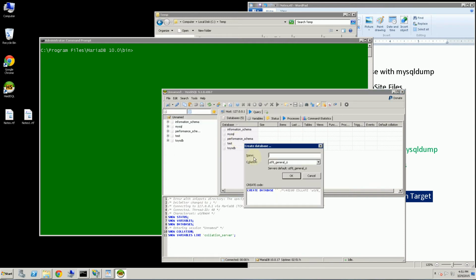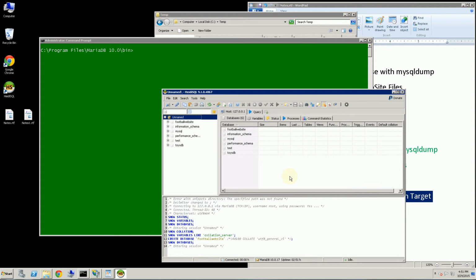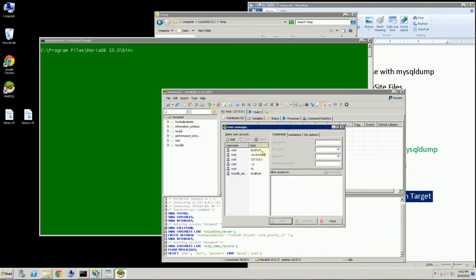I'm going to create my database by the same name. Football website is my database, and I'm going to use UTF-8 here. Click OK. I'm going to create a user to log in to that football website. Add user, name it football DB admin, password 123, password 123, and then I'm going to add the permissions for that object.